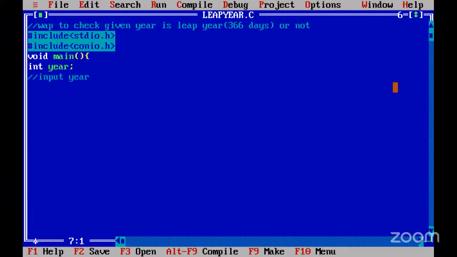Now, input here first. How to input the year? printf, enter a year. So this is what we are doing. Now, as usual, the next is scanf, %d. So we are reading, ampersand year. Now, if you look at that, there is a comma. I am reading this value.